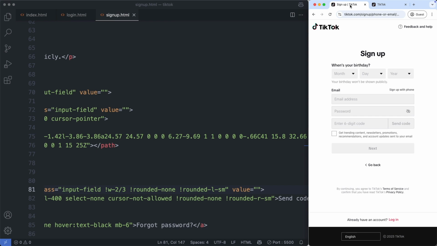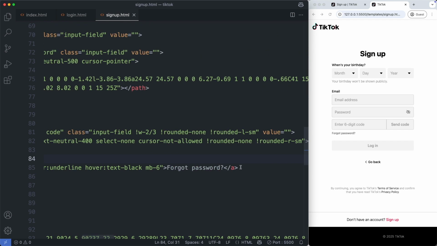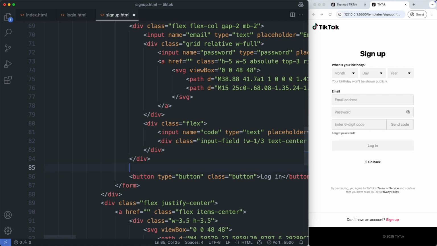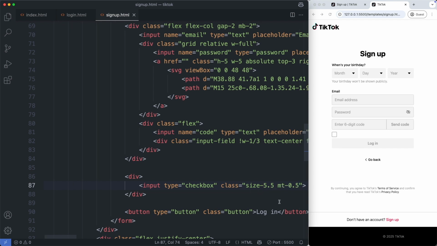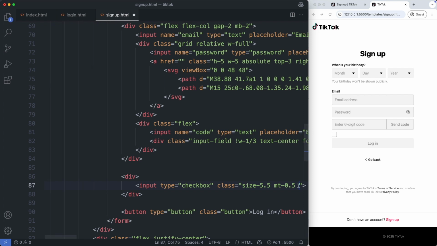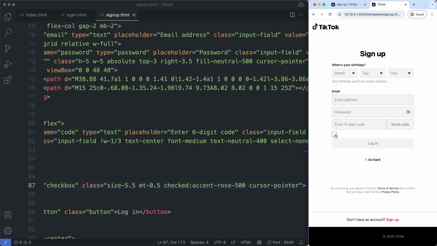Okay. Next we add the checkbox. So we get rid of the forgot password link. I add the input type with checkbox. If width and height are the same, we can also write size. Margin top of 0.5. Then when it's checked, a rose 500 background color. There we go. With a cursor pointer.